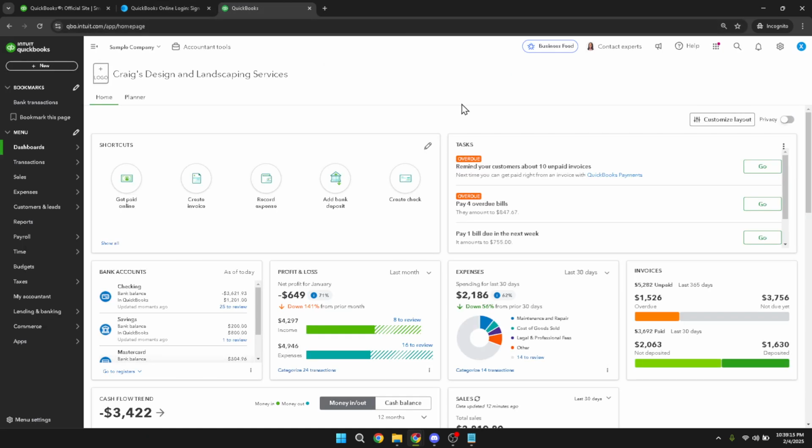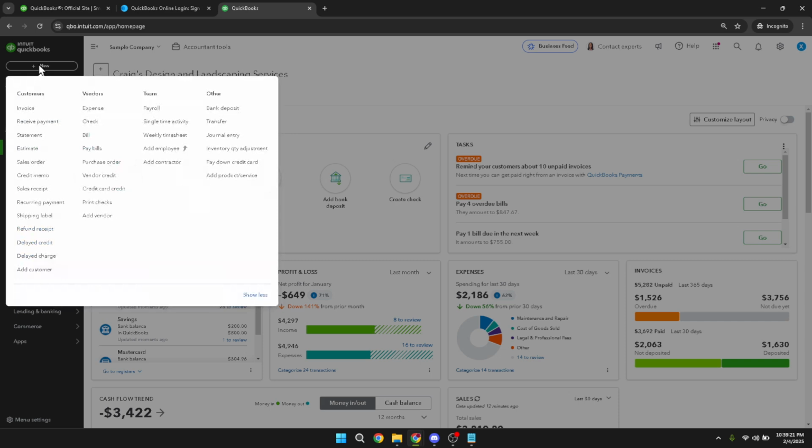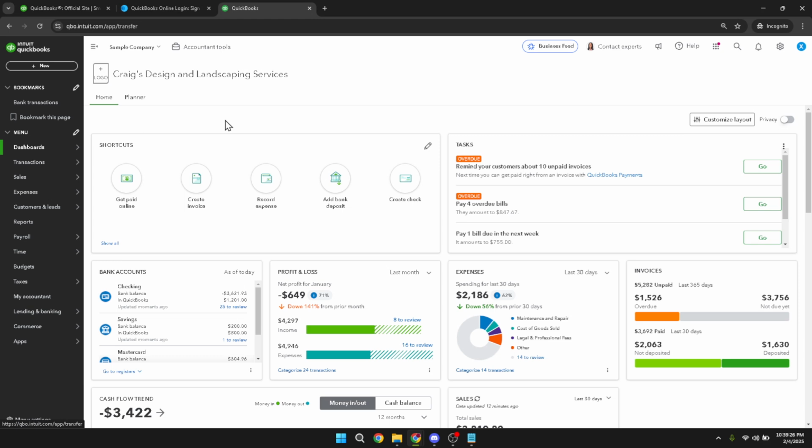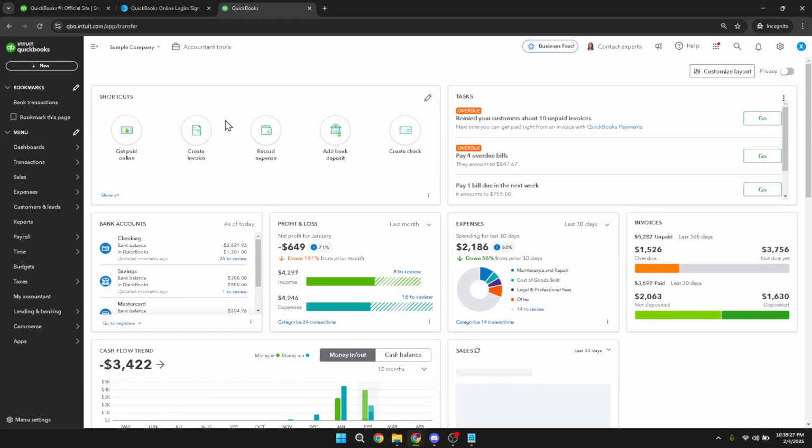After successfully signing in, you'll be directed to the QuickBooks Online interface. To initiate the fund transfer process, look towards the top left of the screen where you'll find a New button. Click on this button to bring up a drop-down menu with various options related to transactions and accounts. Once the drop-down menu appears, navigate to and select Transfer. This option allows you to move funds between accounts seamlessly without the hassle of creating manual journal entries.